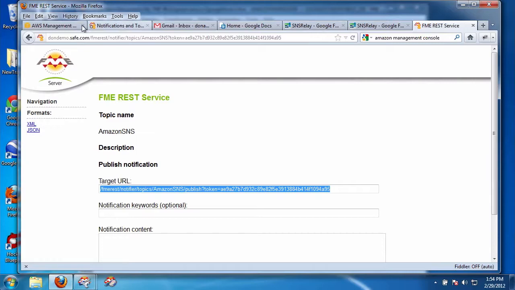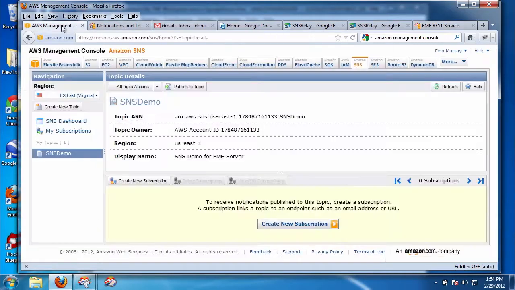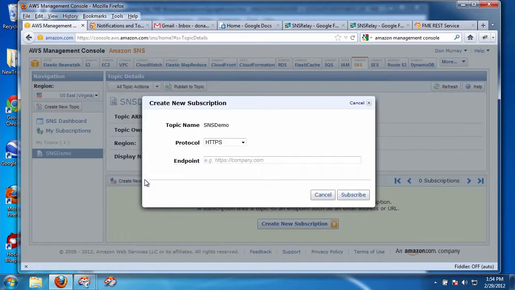Okay, so now where's Amazon? Here it is. Now I'm going to say create new, this is the topic, SNS demo. I simply say create new subscription. In this case, I'm using HTTP. I'm going to paste this here, and put my URL on the front, http://dondemo.safe.com, and I'm going to say subscribe.